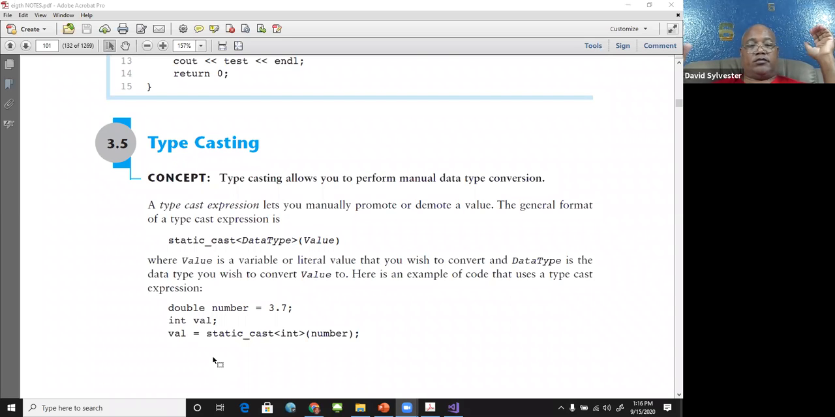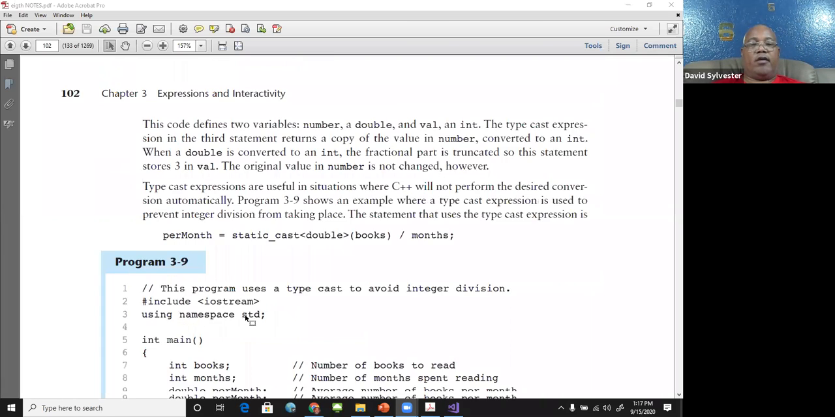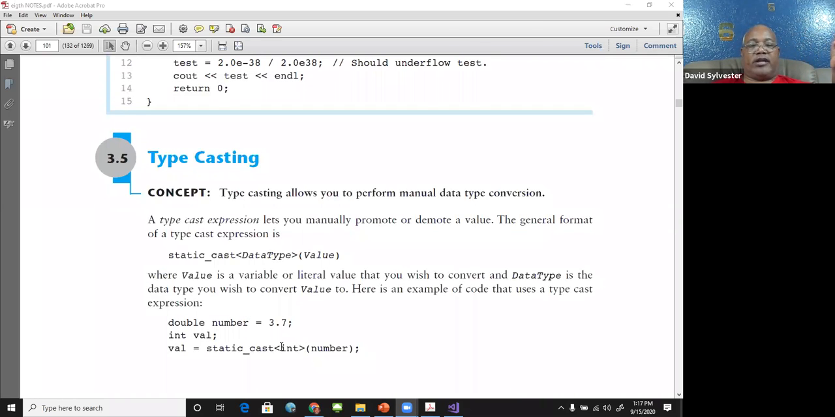3, because what? Val is int. You say do the static cast of number, which is int, so it's going to take the 3 and put it into val, all right? But you could have done the same thing by saying val is equal to number, because if this is int, it would take the 3 and put it in, truncating the rest. But it's just showing you how you can do a static cast and say, okay, make number int and then store it in here.